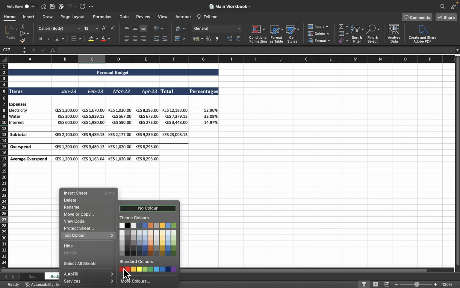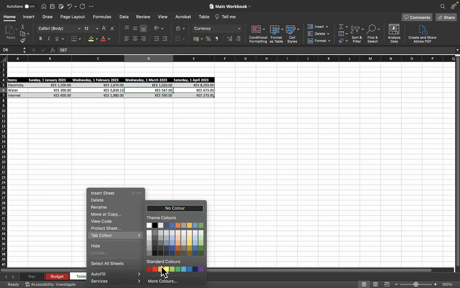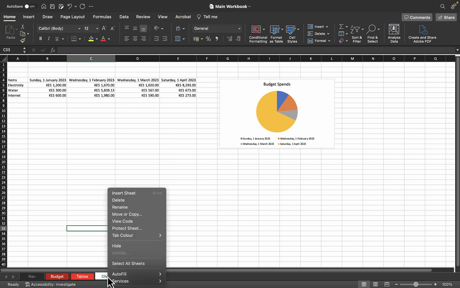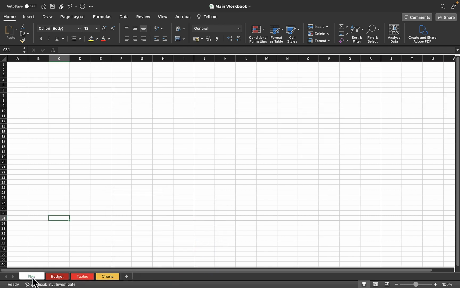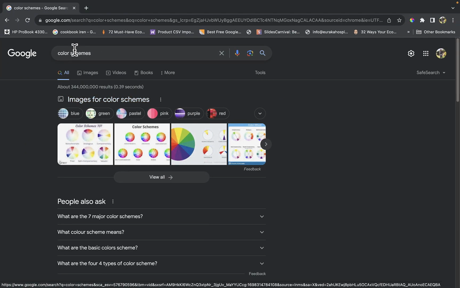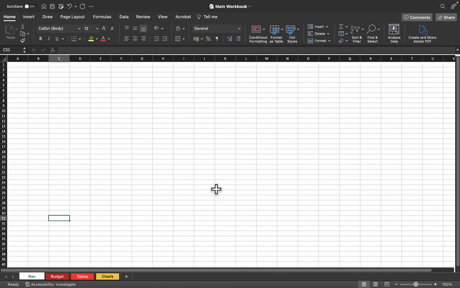I'm just going to put this one to be red, and this one following this. It's not a must you follow this color scheme, but in case you need more on which colors to use, just go and Google color schemes, and Google is going to give you all these color configurations that you can use, which go in tandem with each other. Okay, so let's get into building this navigation pane.